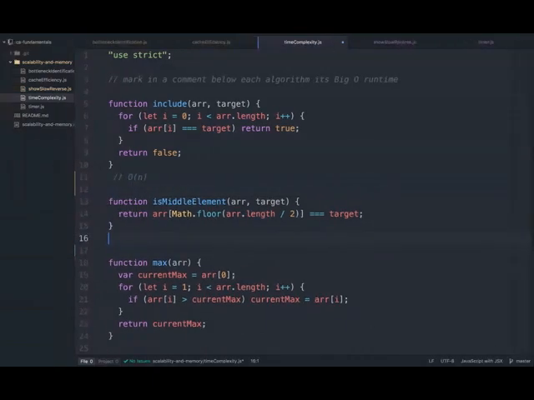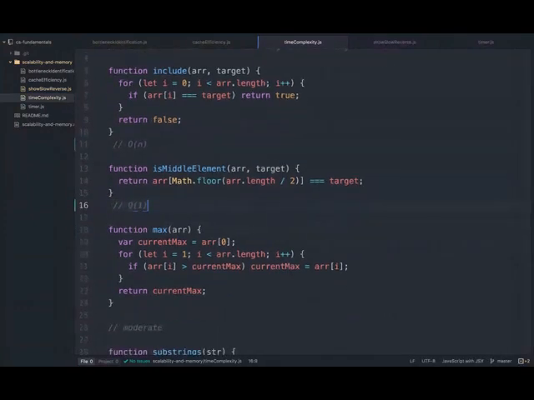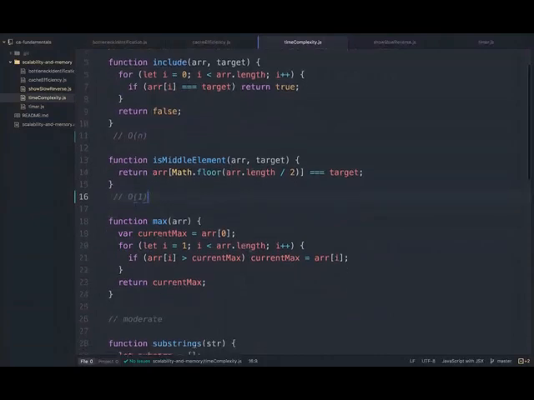Okay, so what about this one? Is middle element? That just checks to see if the target that I pass in is the middle element in the array. Well, here we've got some math going on. We divide the array length by 2, and then we take the floor of it because JavaScript doesn't have integers. And then we check to see if the array at that index is equal to the target. Well, if you remember, accessing something in an array is O(1) time. We said that earlier, and I kind of hand-waved a little bit. Hopefully, we'll get to talk about why that is. But that takes O(1) time. So this whole thing, this math in here, and the actual equality check, the equality check is also O(1) time, and getting the thing out of the array is O(1) time. This whole thing is O(1). If anyone has questions, feel free to ask, and I'll do my best to answer.